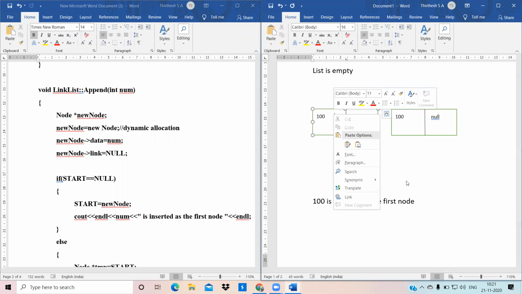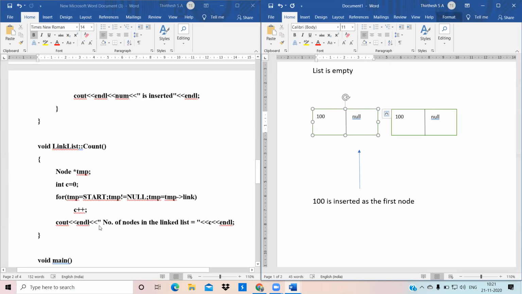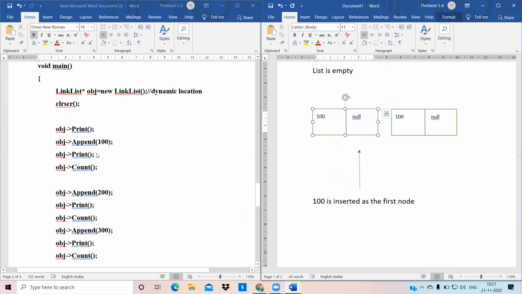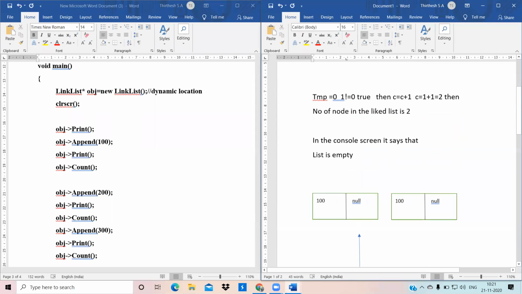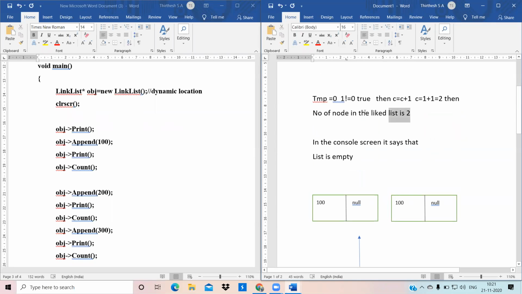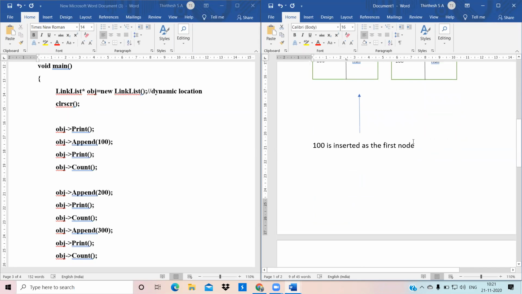Next, what happens? Again, it moves to the main function. It is going to print the value. Next, count. How many nodes are there? Now, if we have one node, it is going to say that the number of nodes in the linked list is one.